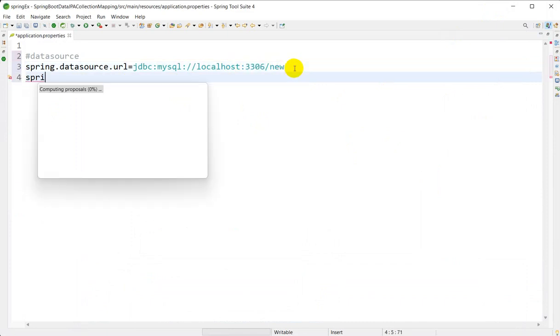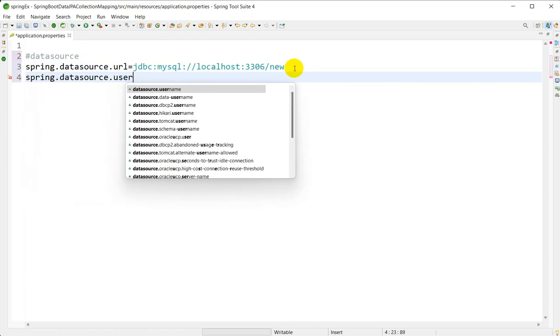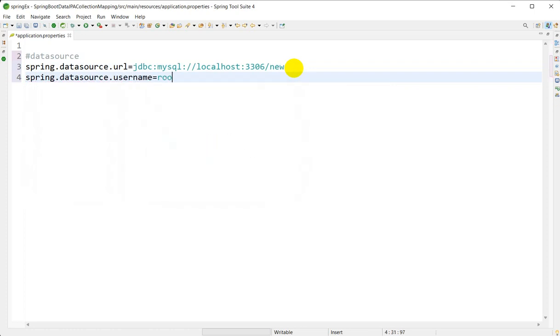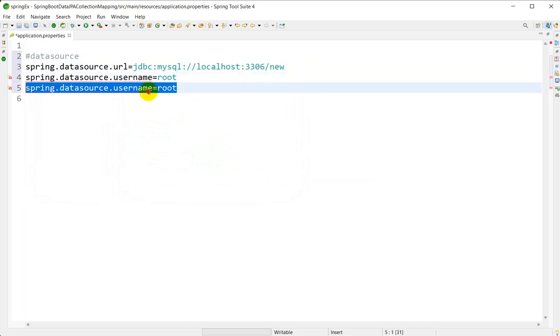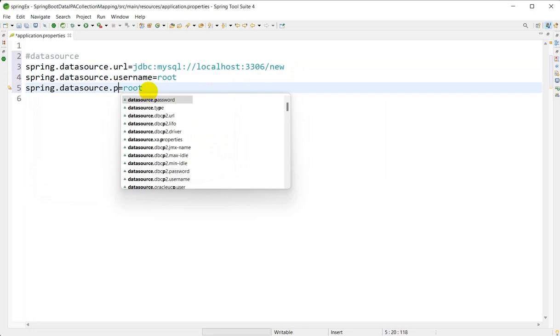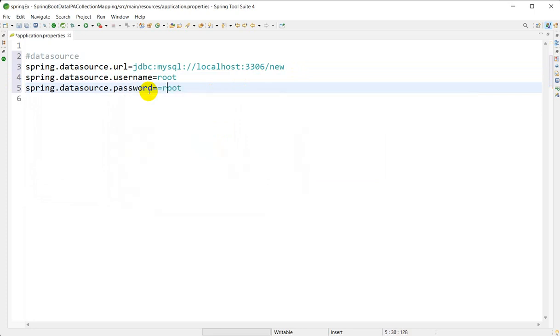The next thing we have to provide is spring.datasource.username. Whatever username and password you gave at the time of downloading MySQL, we have to give here. After that you have to give the password. So I am giving here my MySQL username and password.